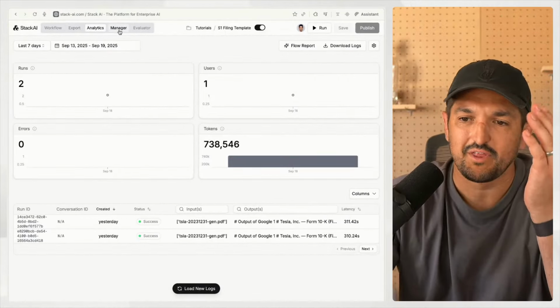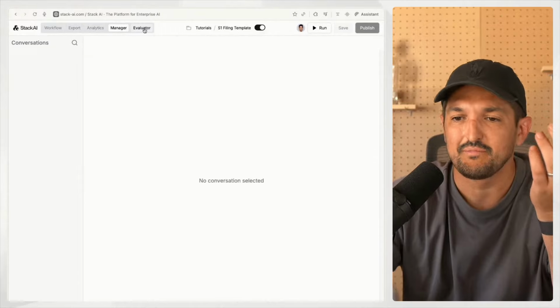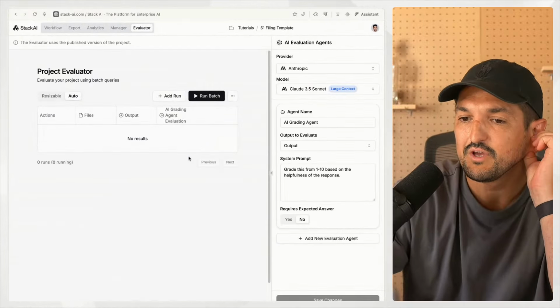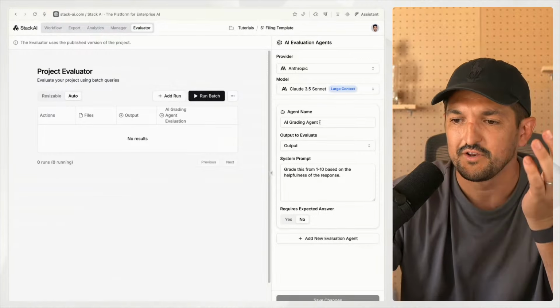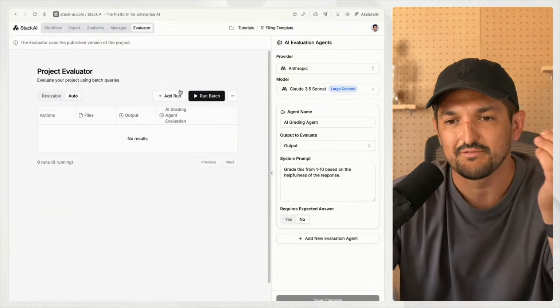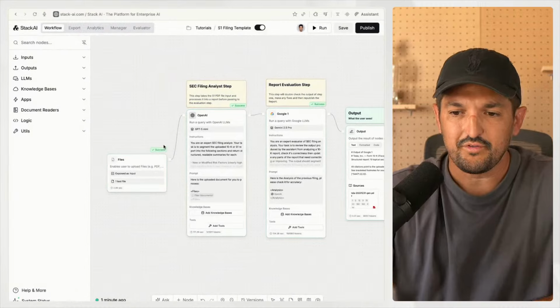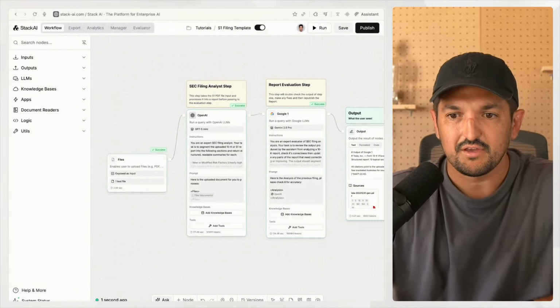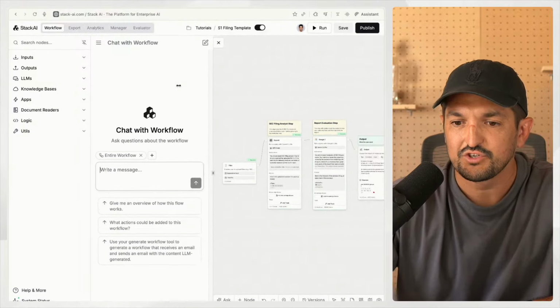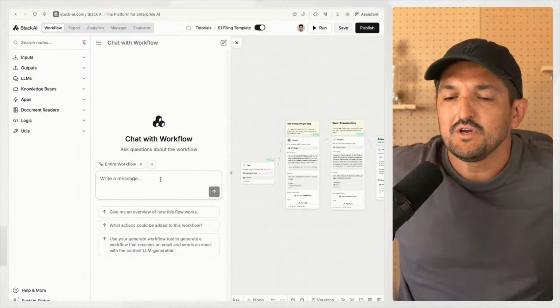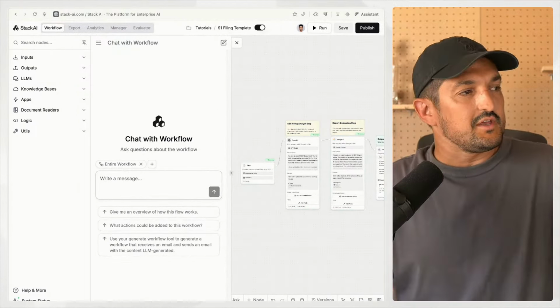Okay, so that's an overview of StackAI. It comes with out-of-the-box analytics. It comes with its manager. It comes with its evaluator too, so you can evaluate the project's results using different models, different providers. You can create an agent to actually evaluate the outputs. And there's one more thing too, which I think is great, is they've actually just released a new feature called Chat with Workflow. Now, this is going to help you make sure your workflow is good enough.